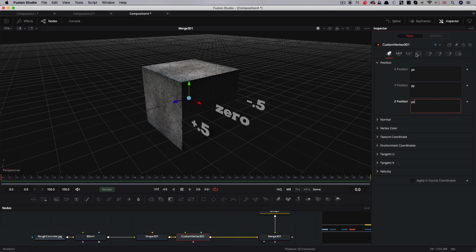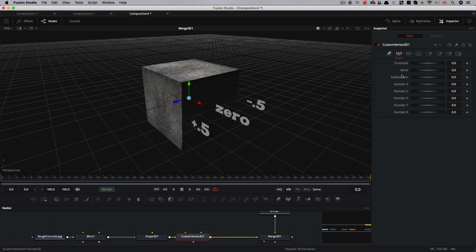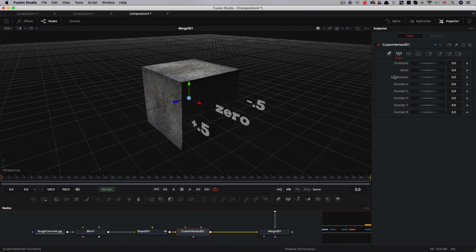Before that, I want to set up some labels for our number values. The first number value I'm going to call threshold, the second number value I'm going to call bevel, and the third number value I'm going to call subdivisions. Come to our numbers here, and you'll see those names have been assigned to those sliders. Now I want to come to my shape and publish that subdivisions value, come back to my custom vertex and connect that subdivision slider to the shape subdivisions.